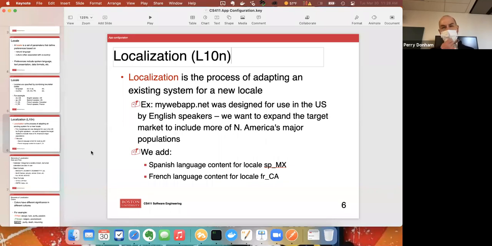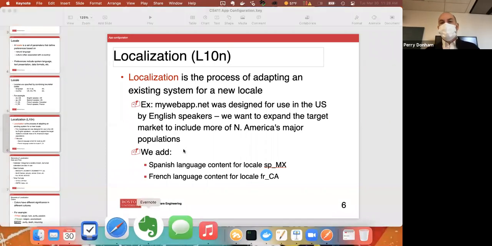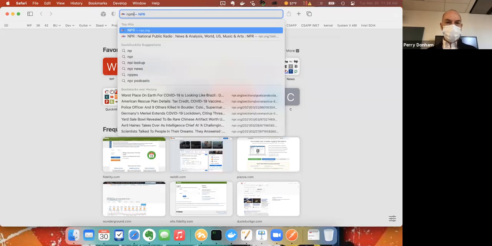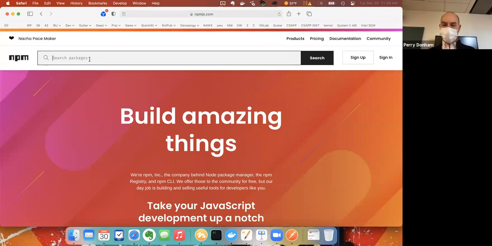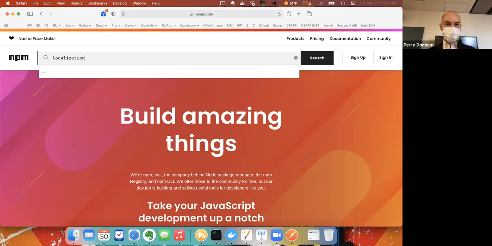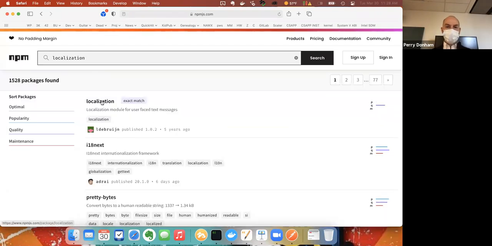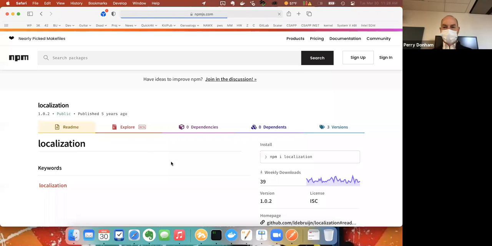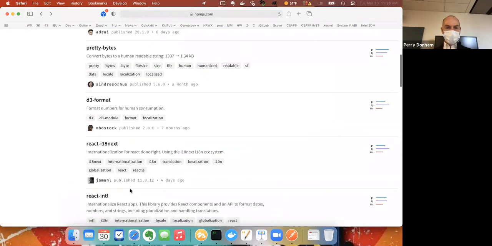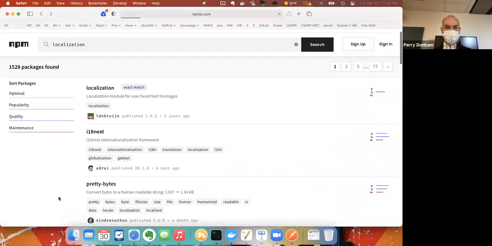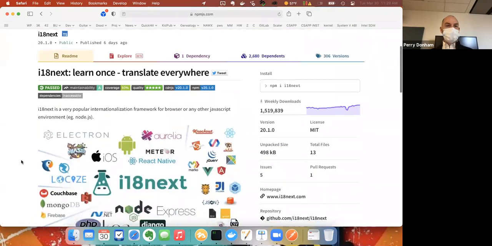And for most languages, most frameworks, there's typically a localization package for you to use. Let's say you're in JavaScript, npm. So you're in JavaScript and you need to localize your app. Just search for localization. And there's tons of them. Here's an exact match. That's an old one. Only 39 weekly downloads. Let's see what this one does. Oh, here you go. i18next. 1.5 million weekly downloads for that package alone.